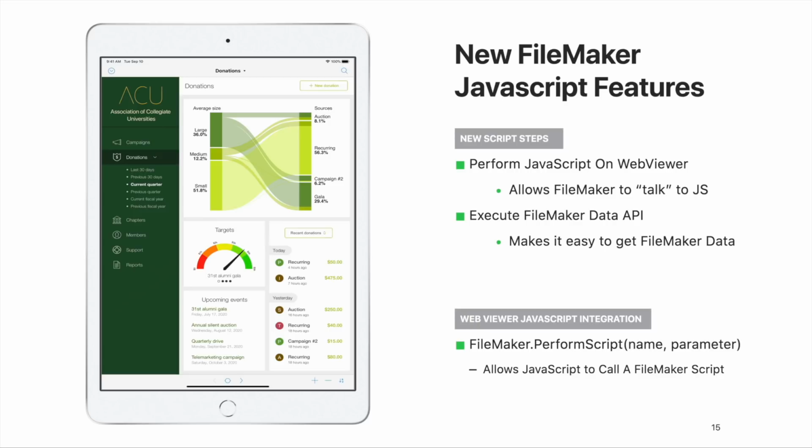We have Perform JavaScript on Web Viewer, and this is the script step that allows us to call into the JavaScript app running in our web viewer. So the JavaScript apps are running in web viewers, if that wasn't clear before. And this script step allows us to tell that web app to do something. So we can run a script in there. It's called a function, and we'll look at that in a minute. But that's what that is.